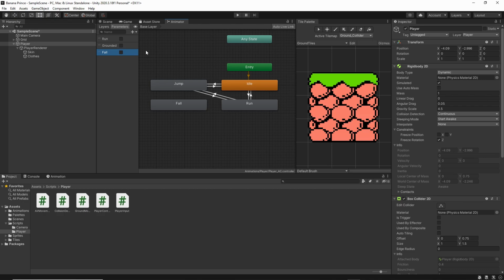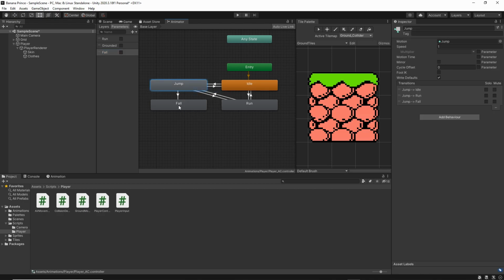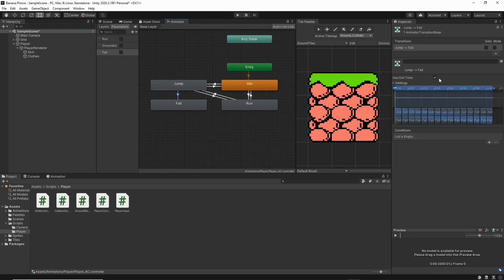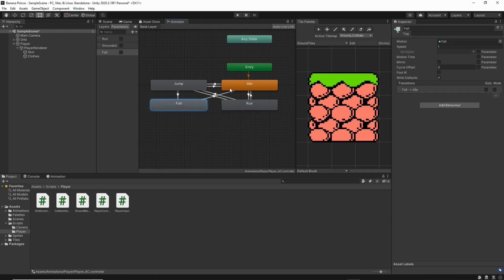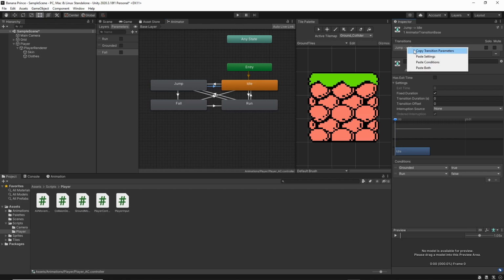And now let's make a transition from jump to fall. And let's click on it. So no exit time. The duration is 0. And the condition is gonna be that fall is true. And now instead of going from jump to idle, we can go from fall to idle and from fall to run. And we'll copy the same transitions.